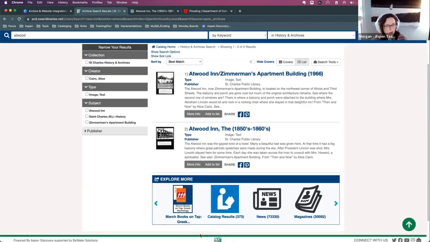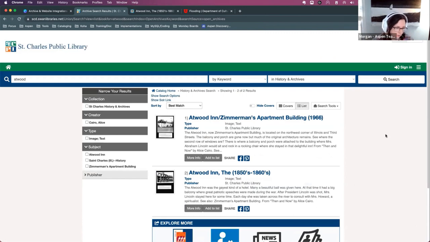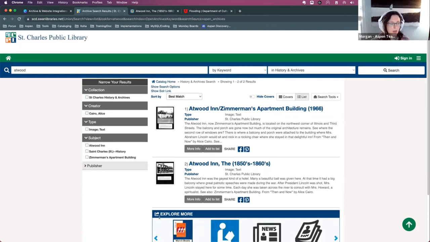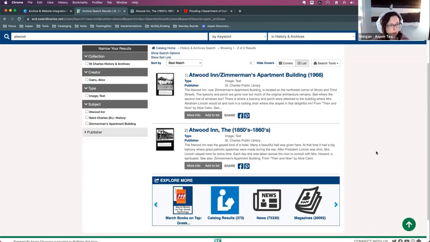So you don't have to do anything to configure that. Aspen is just automatically creating that and pulling in those different search sources for you. So it's helping you find more relevant content wherever you are. And that does appear not just in this search, but it will also appear in the catalog search as well.